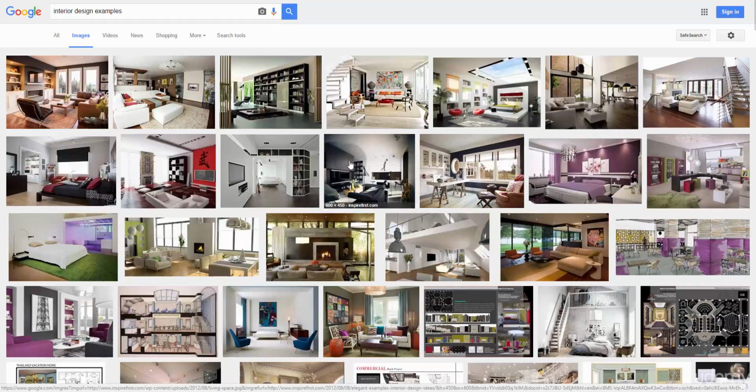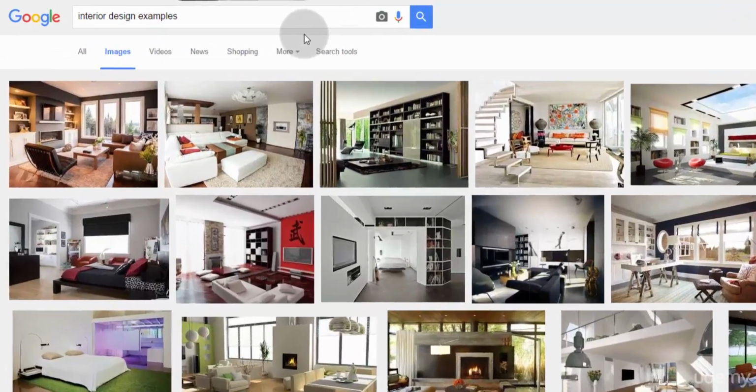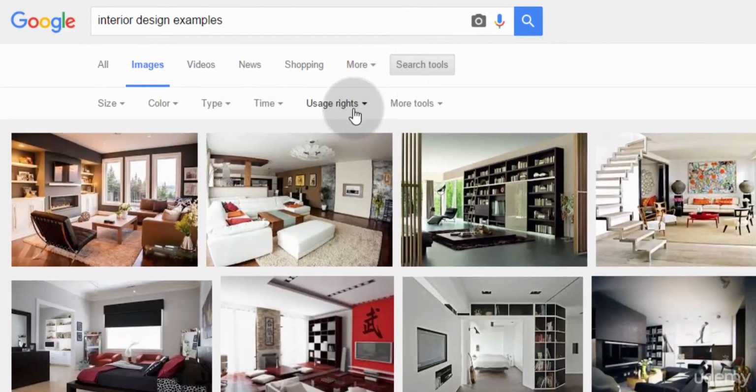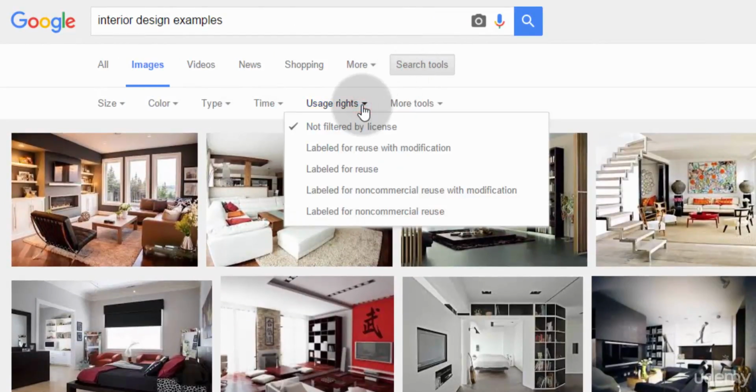So how to take copyright free related images? For the same term interior design examples, go to search tools and then click on usage rights. Then if you are using this image for non-commercial reuse, select labeled for non-commercial reuse with modification. If you are using it for commercial purposes, or if you are going to monetize the page in which you are going to post this image, then choose labeled for reuse with modification. If you're not going to modify the image or even watermark it, then you can choose labeled for reuse.